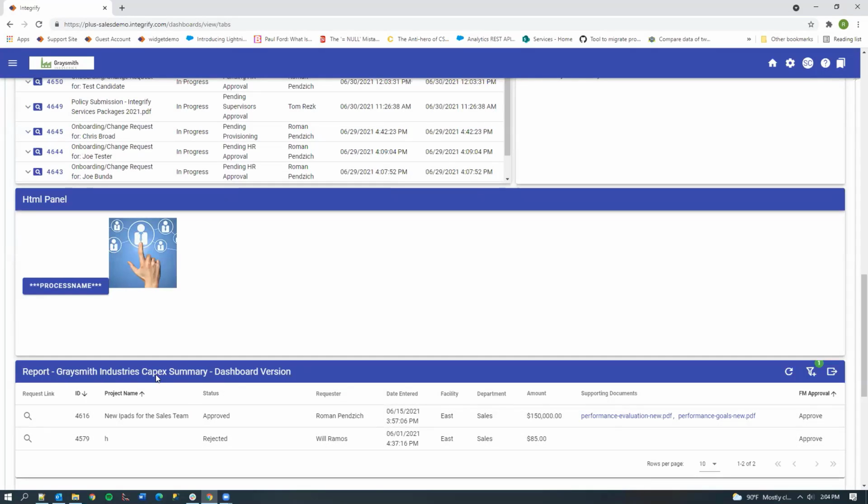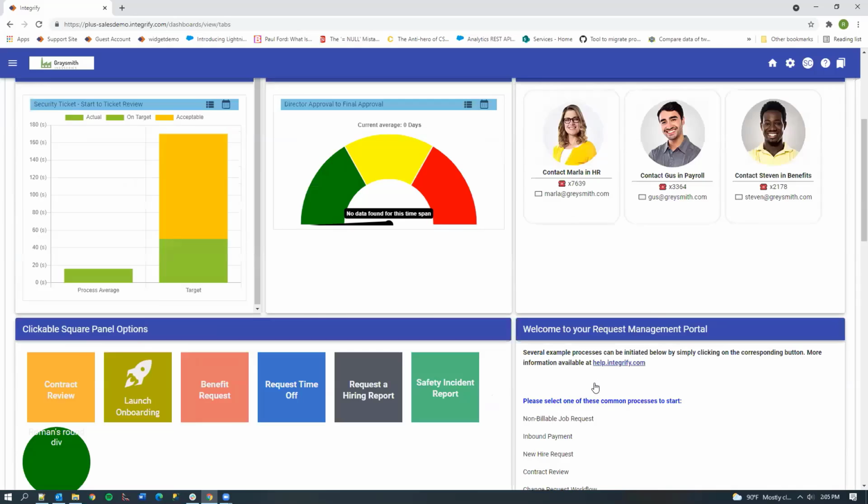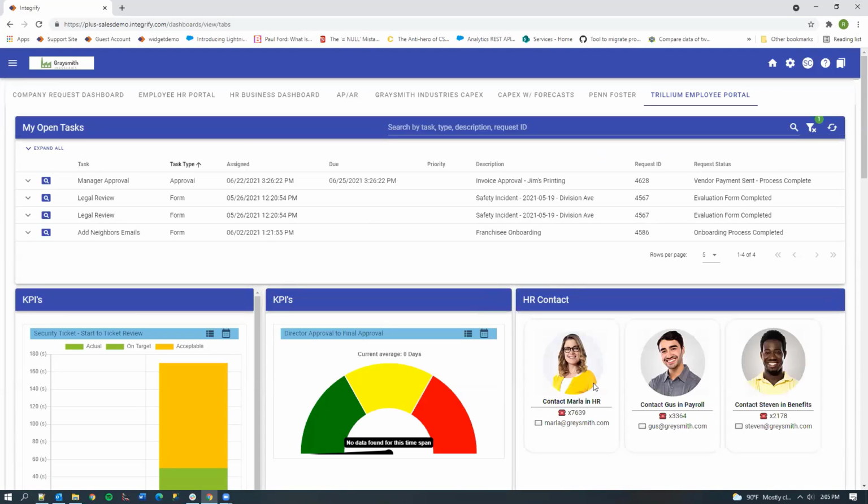Some of you may remember, if you've been through a sales demo with us, you've seen the Graysmith Industries CapEx request. That's the basic report that we show to a lot of our new prospects, but very much similar. You'll recognize the same design interface. It's going to work all very much the same.